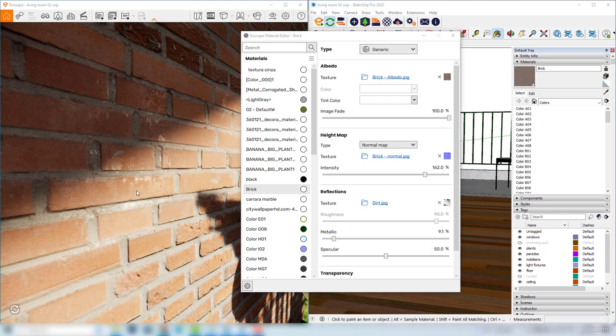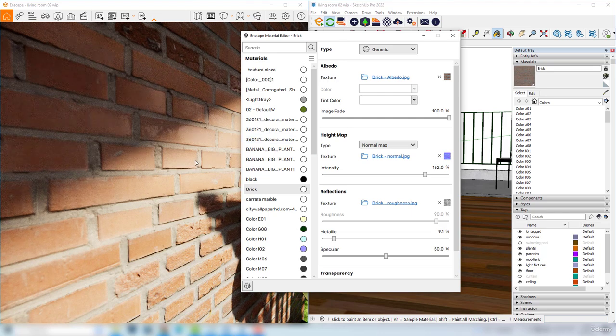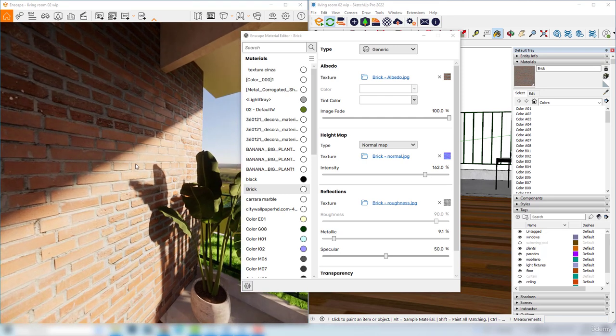And for this image, I will actually be using the former map. So I'll basically click here in this folder. And here I will once again choose the brick roughness map, because I think that for this image it's more suitable. Okay, so we've created our first material from scratch, and we used different maps to assemble this material, and we've also understood a little bit better what each component does here in the Enscape material editor.